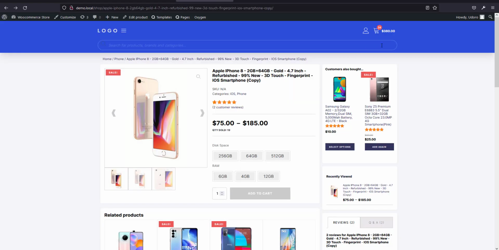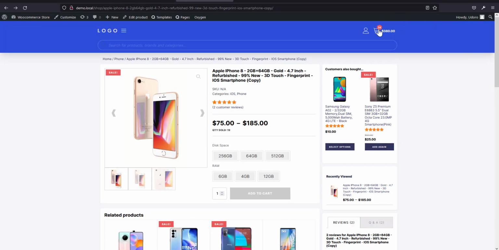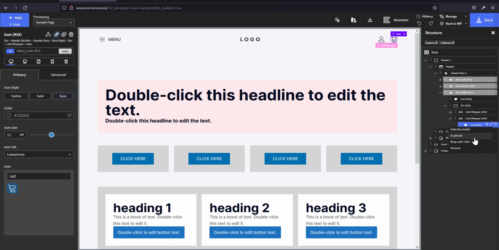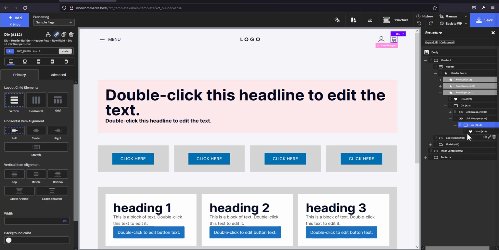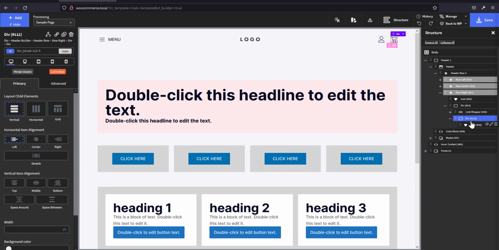Because I want everything here to be like a link. So actually we're going to use this as a trigger for this off canvas, so you don't want it to be a link. I'm going to wrap this icon with a div, then move it out of that link wrapper and delete that link wrapper. So I have that icon in a div.